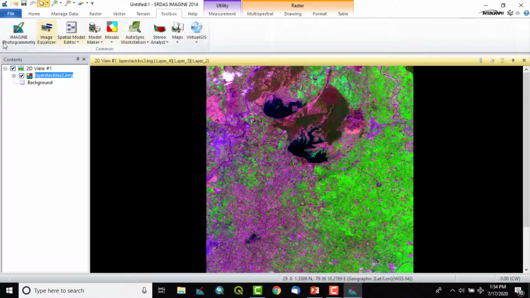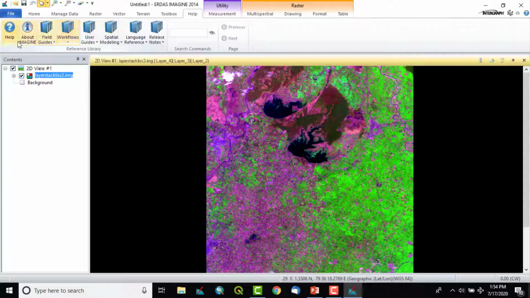Then next is toolbox. Here also one important tool set function is image photogrammetry. So nowadays photogrammetry has a very wide scope and important application of satellite data. So that is also available with the software. Then of the rest of the options, Mosaic is also available here. And there is a tool, Model Maker, where we can customize our tools and functions. So such options are available in Toolbox. Help, you can take help, you can go through the tutorials from here, workflows.